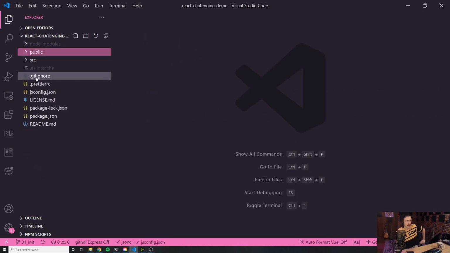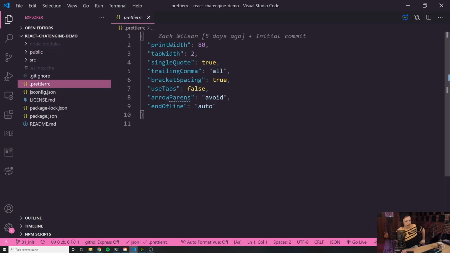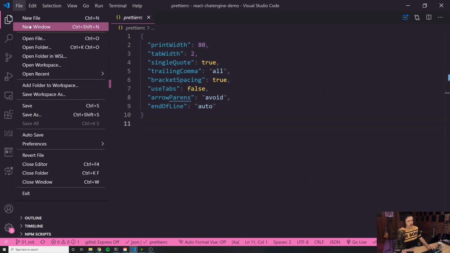We have a prettier RC file. Now this is what I'm going to be using to force certain JavaScript formatting rules that makes the code look pretty. And if you go into your file, if you're using VS Code, if you're not, you can ignore this part.